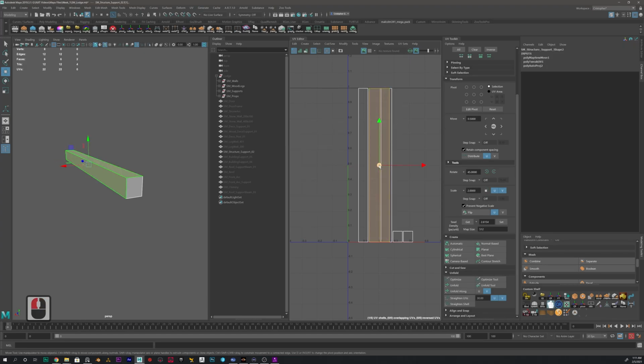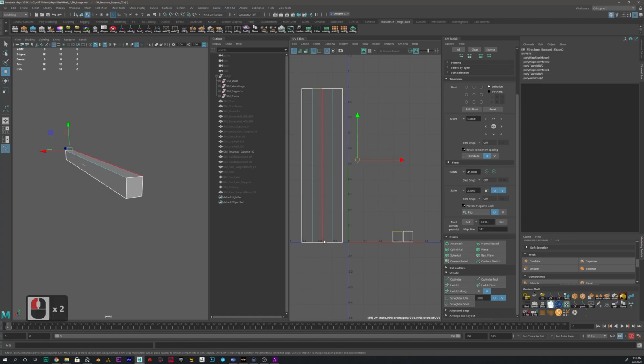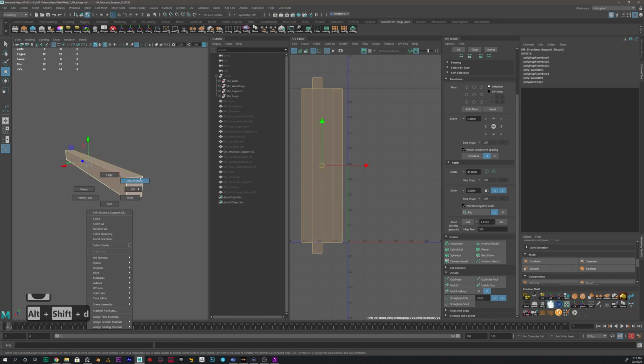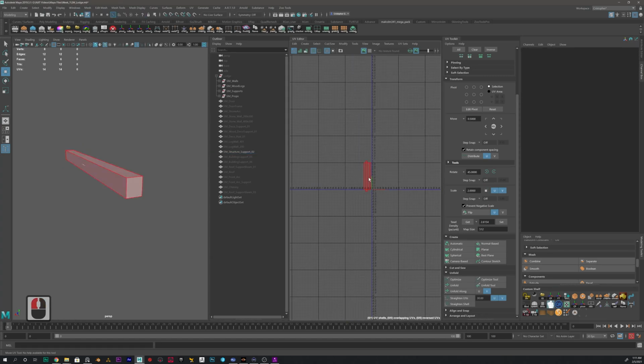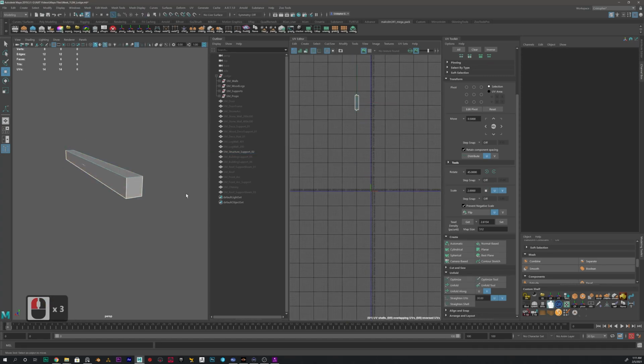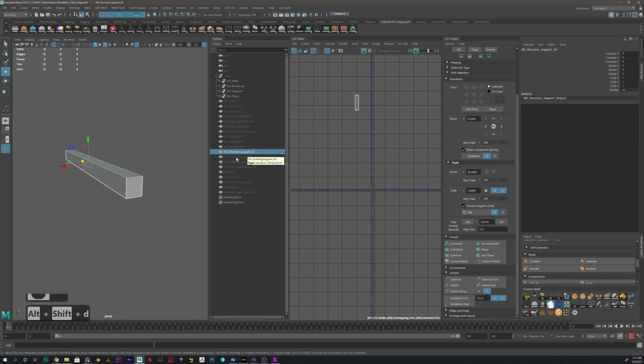So creating UVs is just a repetitive workflow, and a lot of people hate it, including me. I hate doing UVs, but it's the necessary evil that every modeler and texture artist has to go through.